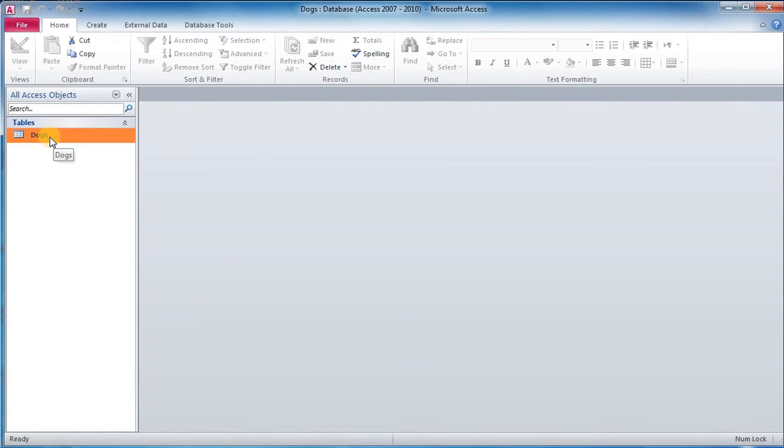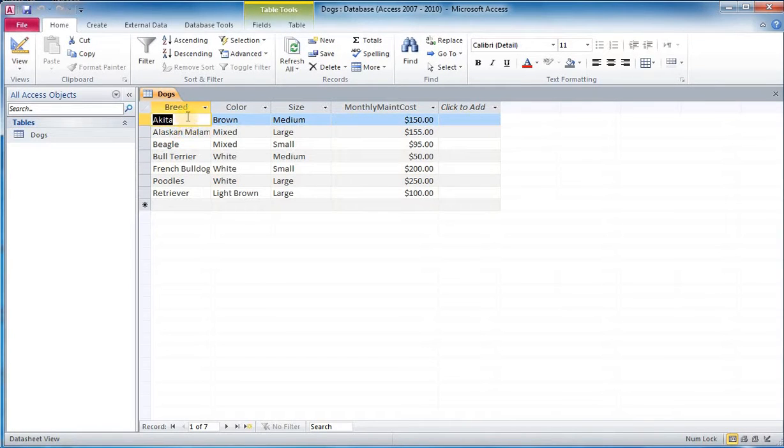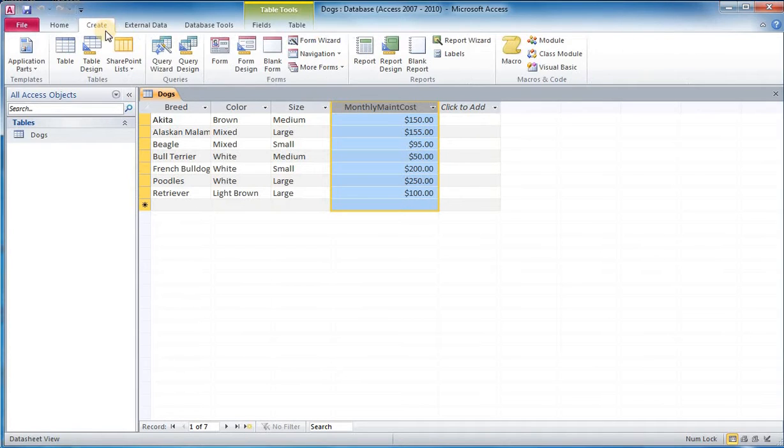Okay, so here we have my table that I created, and it is called Dogs Table. Let's go ahead and open it. And we have 4 fields. We have the breed field, color field, size field, and monthly maintenance cost field. And these are our records. We have 7 records, as you can see. Alright, so that's our table, and now let's go into writing a query.